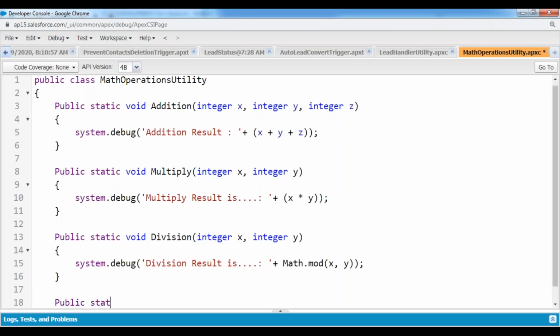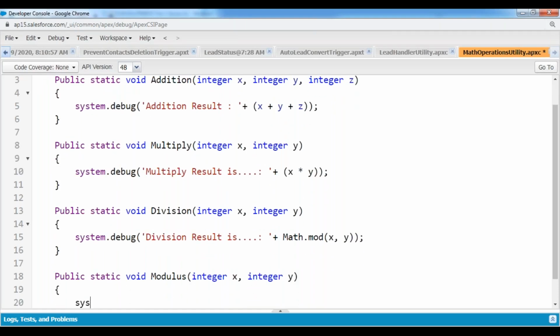I want to indicate that public static void modulus. I'm passing the 2 integer parameters, integer x and integer y. I want to show the result. Sorry, is the division right? x by y.